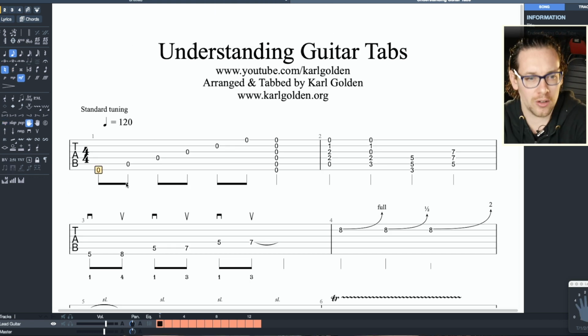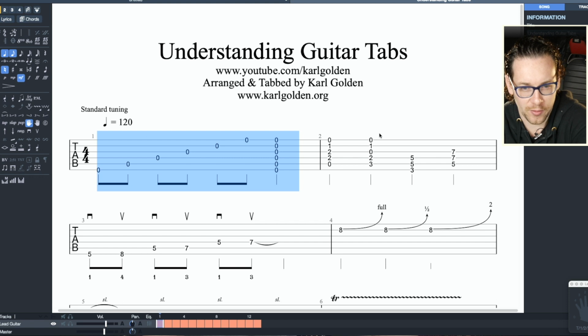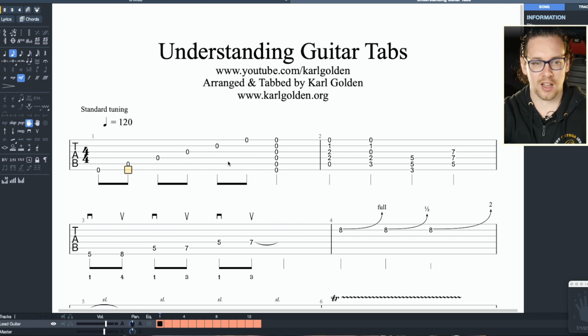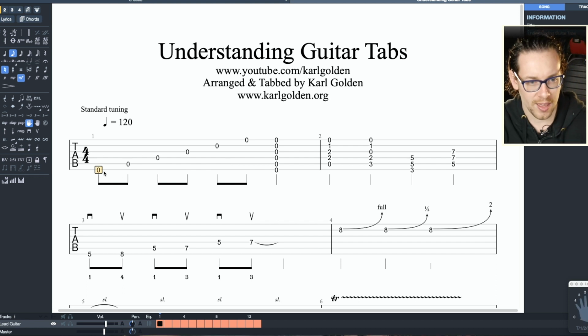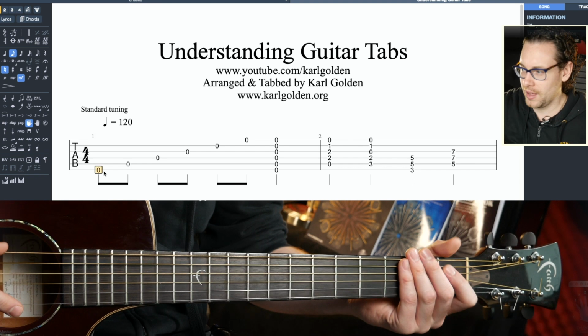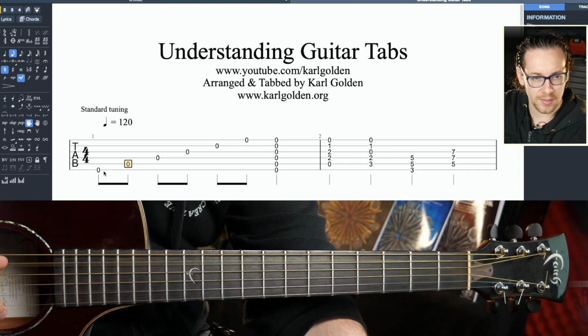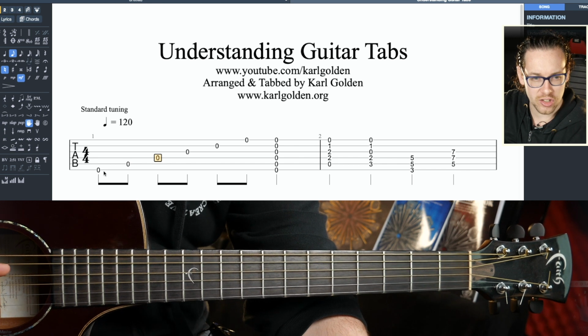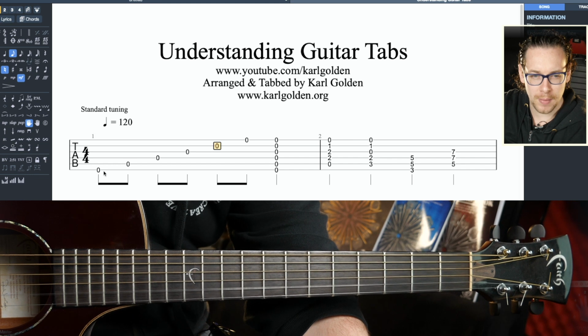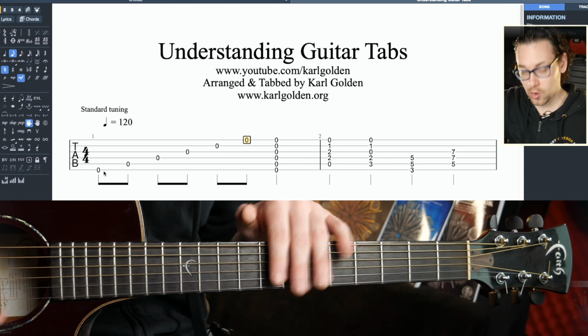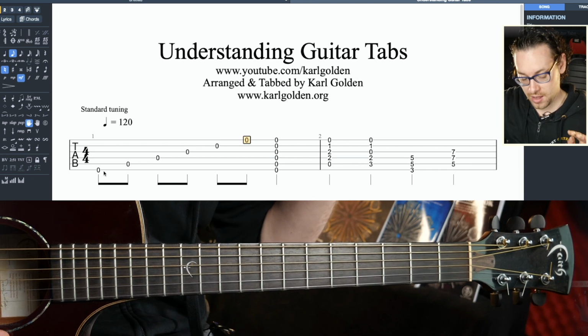When you are looking at guitar tabs, you're gonna see something like this. These lines going across represent the six guitar strings. So we have here, if I click, that is your low E. Then we've got our A string, then our D string, and that is our G string, B string, and then high E. So that represents all of those strings.